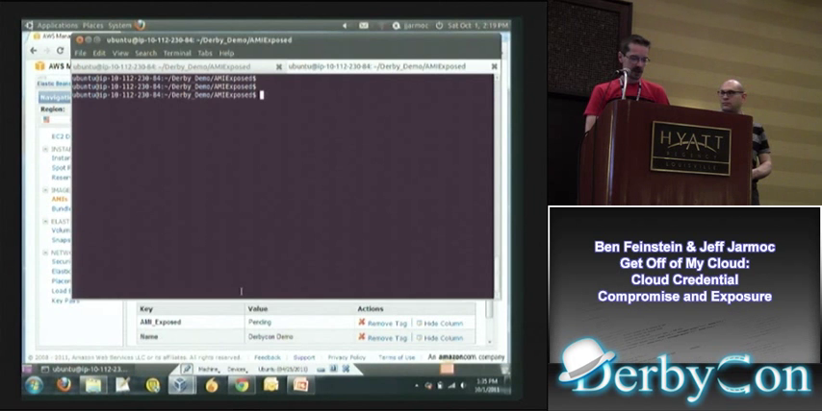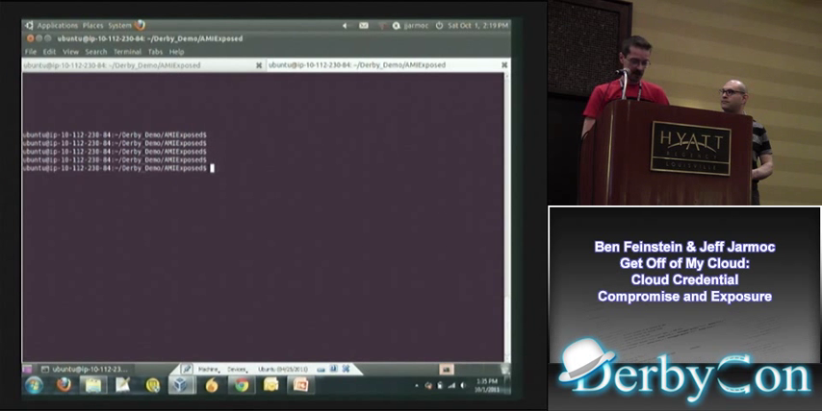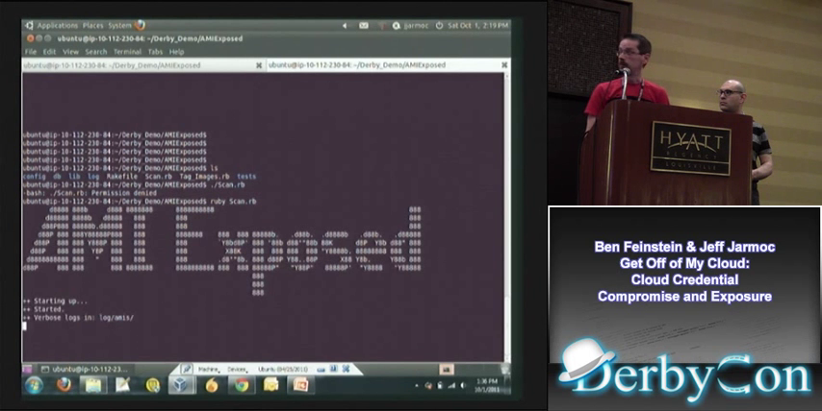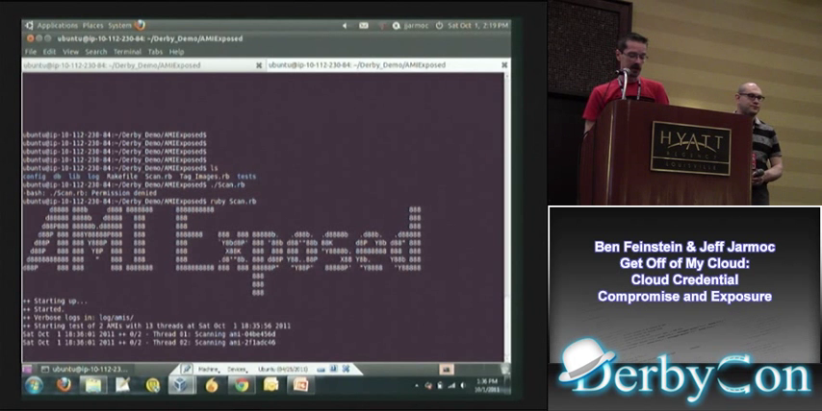So if we go over to our SSH session, is that big enough for everybody? This is another instance that's running in the EC2 cloud right now that's hosting the tool. This AMI exposed directory is basically the root of the application. So if I launch scan.rb, I need to do ruby scan.rb, we get a banner starting up. It's telling me where it's putting its logs. Under logs/AMIs, it'll create a file with the AMI ID of each image that it scans that contains all the information about that particular AMI.